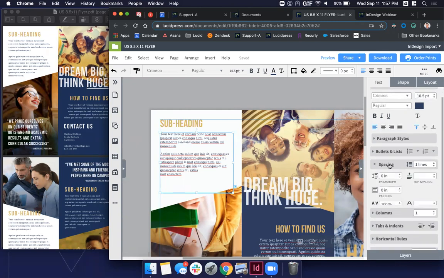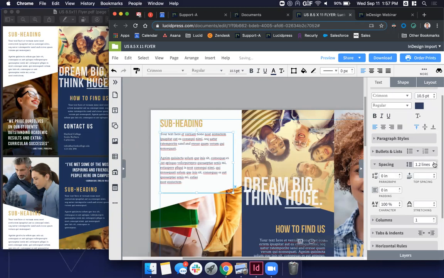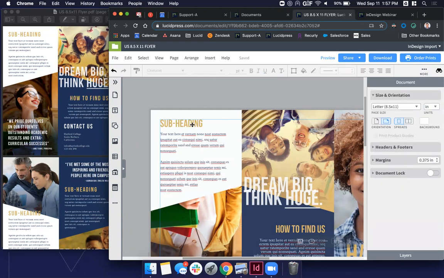So very quickly, you can select a text box, and if you have the text tab open, you can go over to spacing. We have all these different spacing options, but for the most part, I just use this main one, and that increases the line spacing of the entire text box. Maybe 1.4 looks pretty good, so I'm just going to leave it at that.